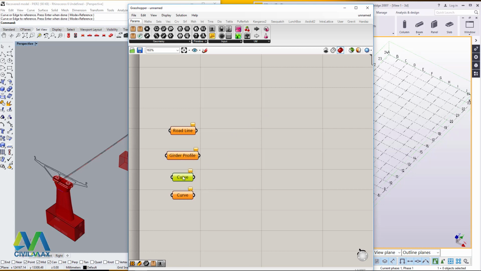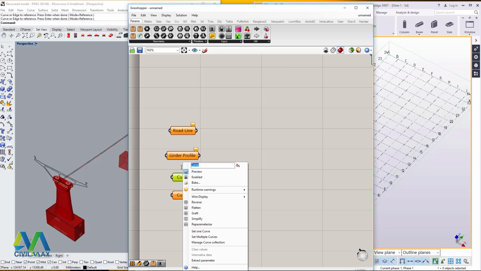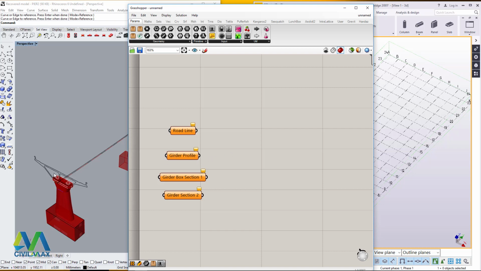There we are. Then we'll go to girder box section 1, girder box section 1, and we'll have girder box section 2, girder box section 2. There we are. These sections I'm talking about are these holes that will be created in our girder box.